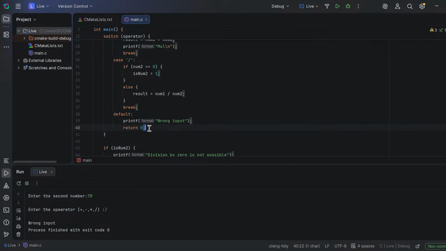So we have seen about if else and else if ladder and switch case as well.